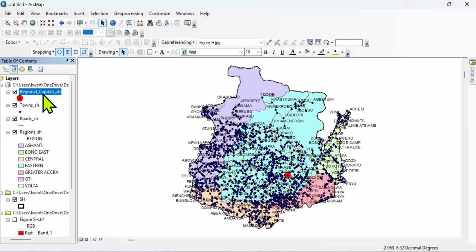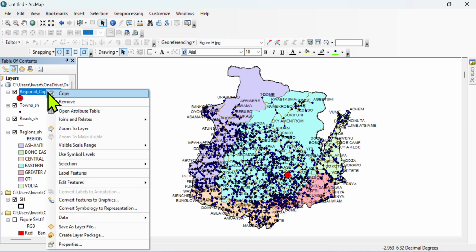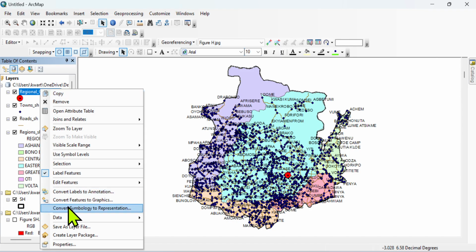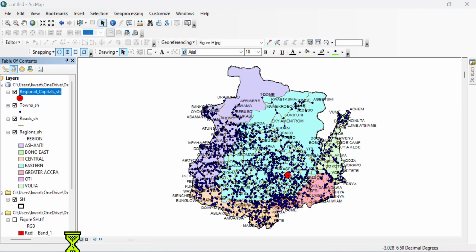I'm going to do the same for my regional capital. Right click, select it, show label features, and the label. But then I want to make its label stand out. So I'm going to right click on regional capitals. I come to properties.